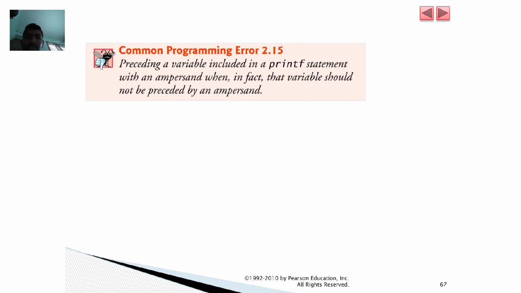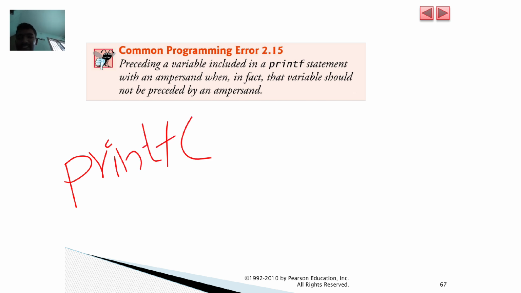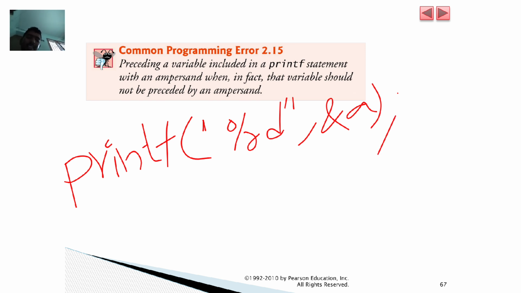Including the preceding ampersand on variables in printf. While printing, some people will write %d and &a. This is completely wrong. Why? Because you should remove the ampersand. The ampersand is only needed to specify the address where the value is to be stored, but it is not required while retrieving the data from that address.